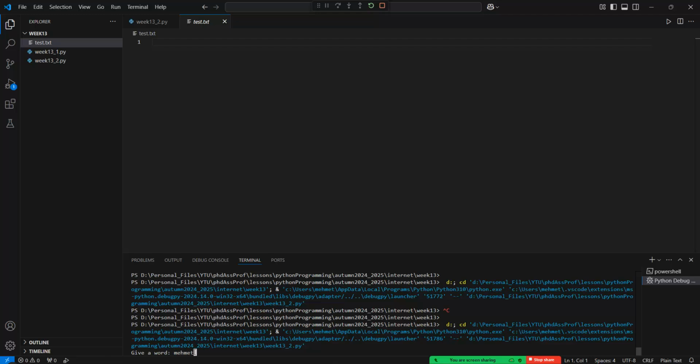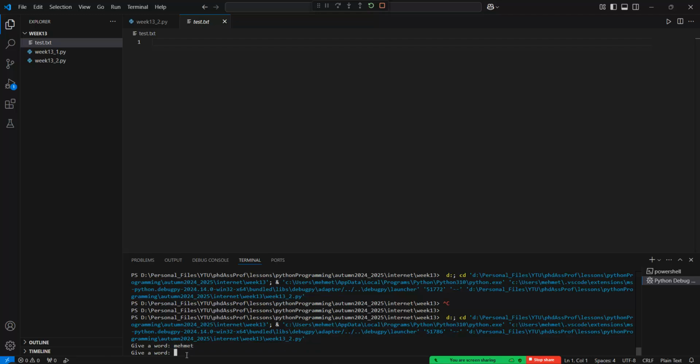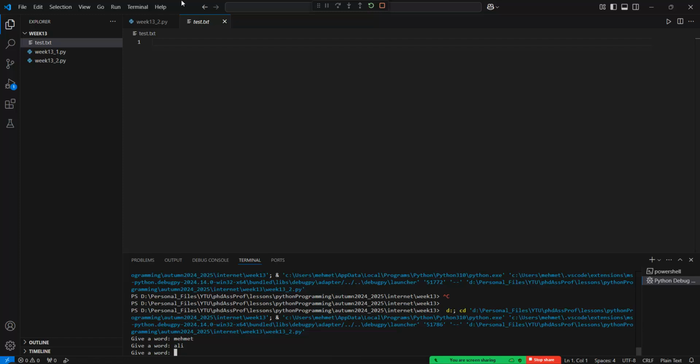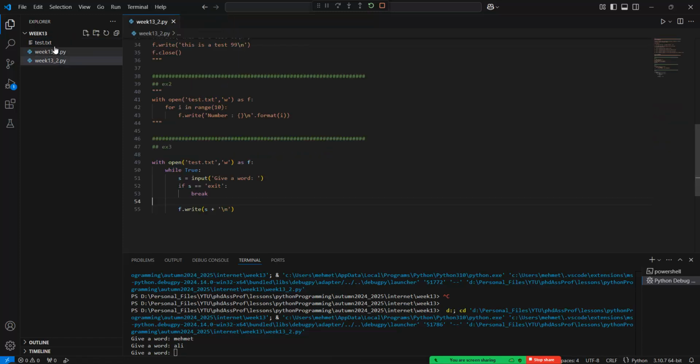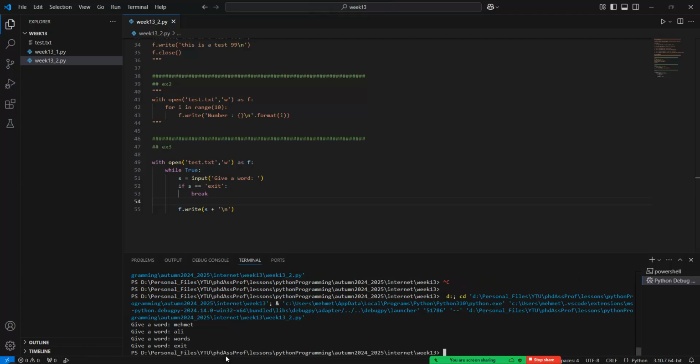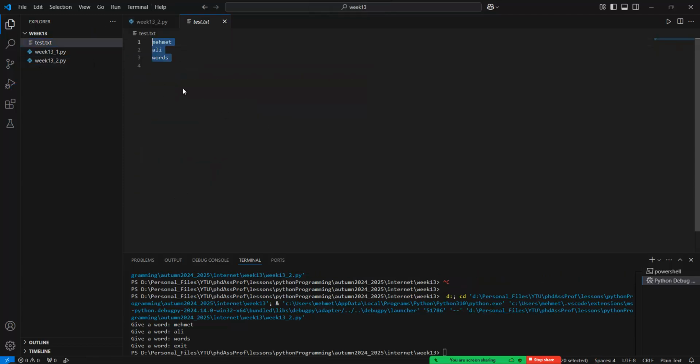So if I run this code, test.txt, for example Mehmet, for example Ali, and in this case we need to break it, so for example words and exit. Just see that Mehmet, Ali and words are passed into the test.txt.